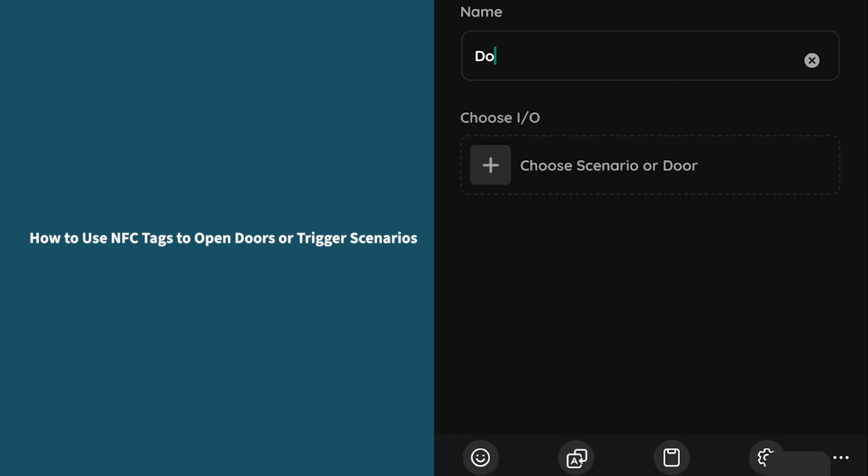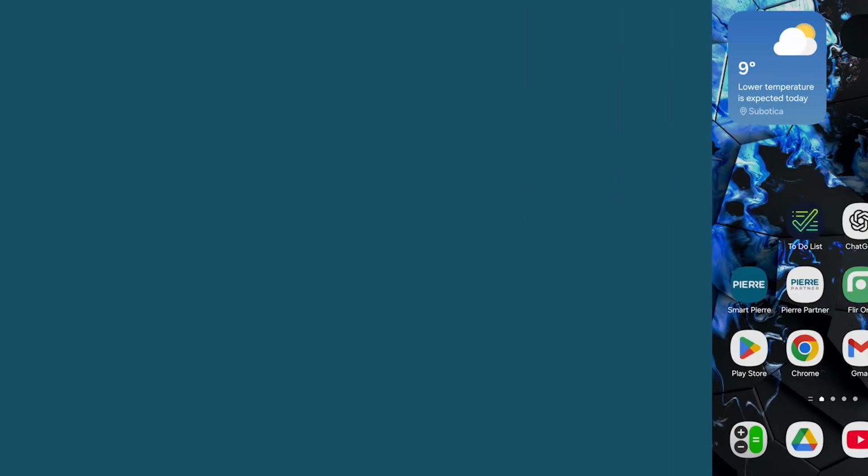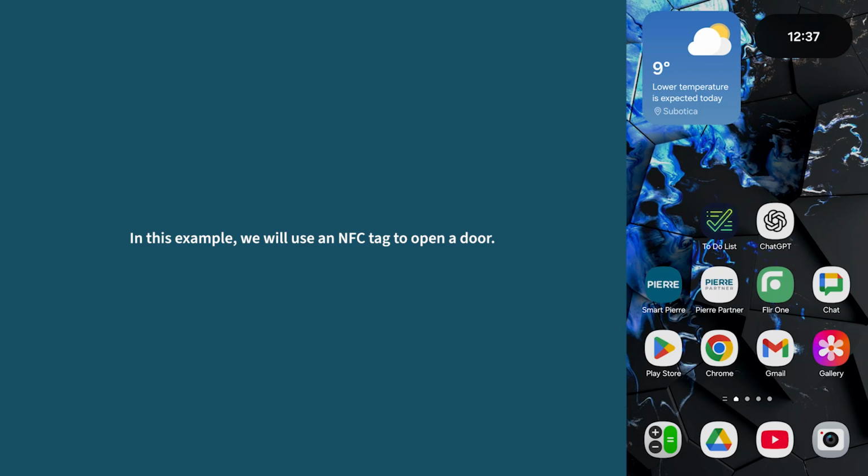In this video, we will show how to use NFC tags to open doors or trigger scenarios. In this example, we will use an NFC tag to open a door. This can make entry much faster because instead of opening the app and searching for the door, we can simply tap the phone on the tag and unlock it instantly.